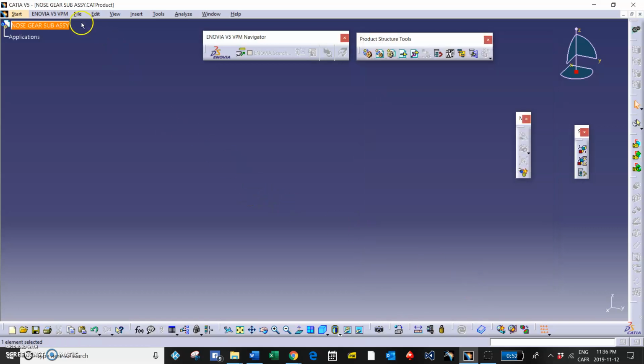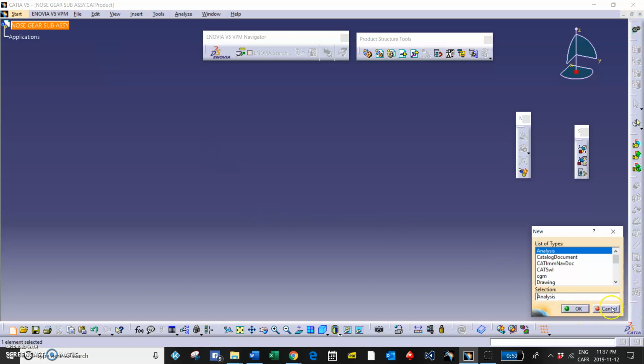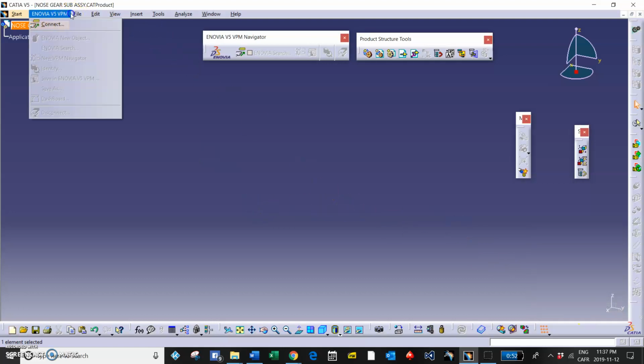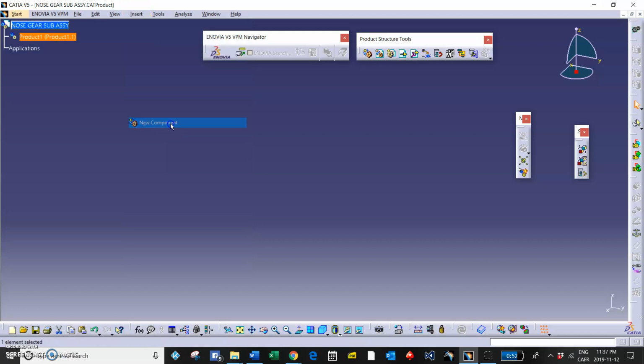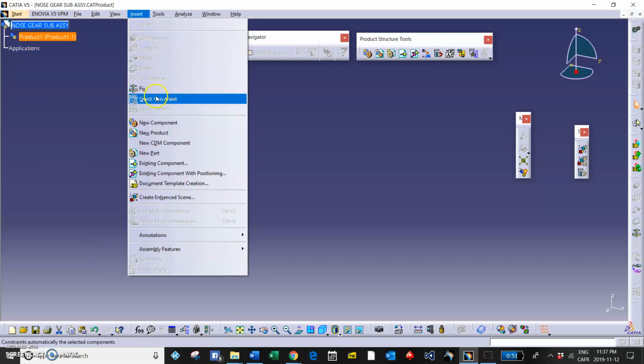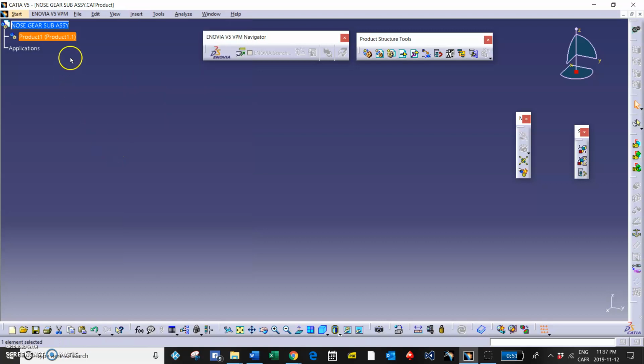Okay. We're going to do insert new component. So here it is. Wait a minute. Is this a part file or a product? This is a problem. I think this is incorrect. I'm going to delete this.